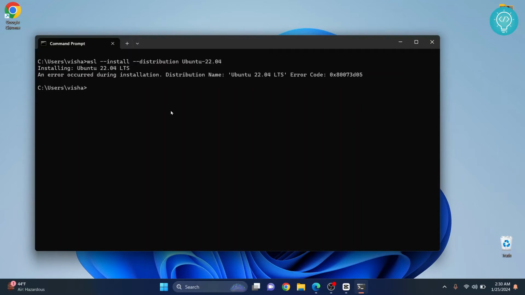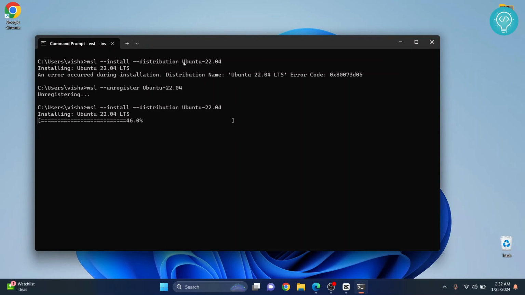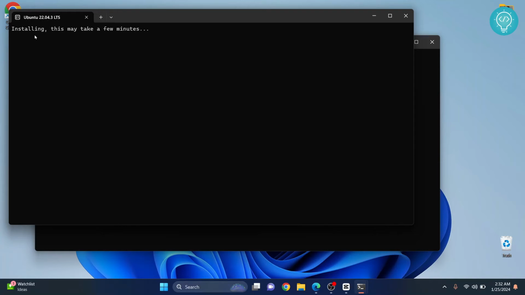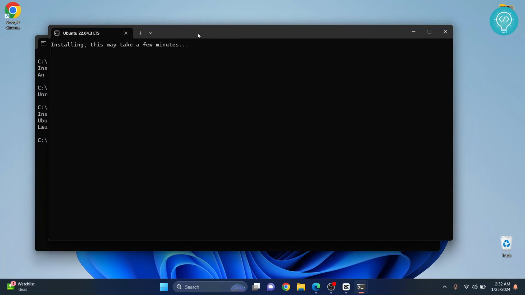To fix this, it's pretty simple. Just type wsl double dash unregister and then the OS that you're trying to install. Hit enter, and now you will see this unregistering message. And now try to install this again. So this time, as you can see, installation was successful and we are finally installing our Ubuntu 22.04.